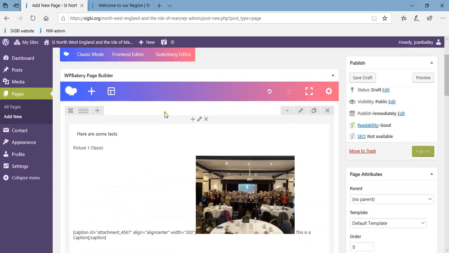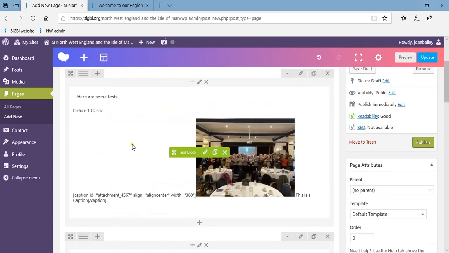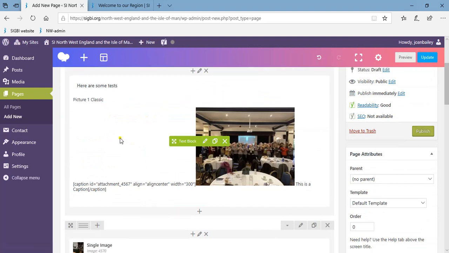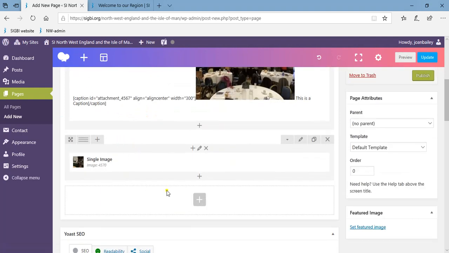So in this view of the page, you get a little bit of an idea of the first bit, but the rest of it you can't really see what it's going to look like on the screen. So you really do need to do preview on this one.